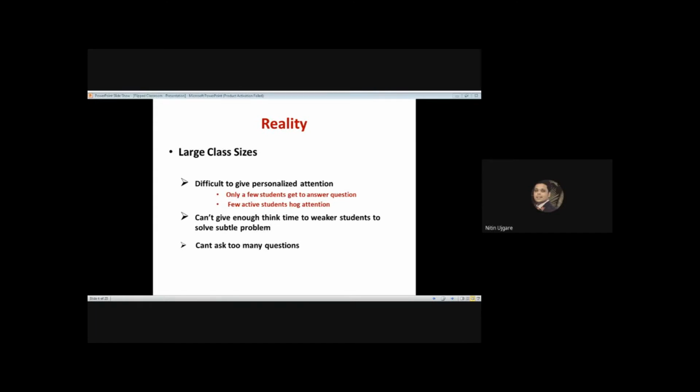The reality is we now have to deal with very large class sizes, especially at the undergraduate level. It has hit 200. There is a lot of difficulty in giving personalized attention. Especially when you want a lot of discussion, where you pose a question and want students to give their feedback, you can only target a selected few students. You really cannot involve everyone in the discussion, and often there will be a few active students who dominate all the attention.